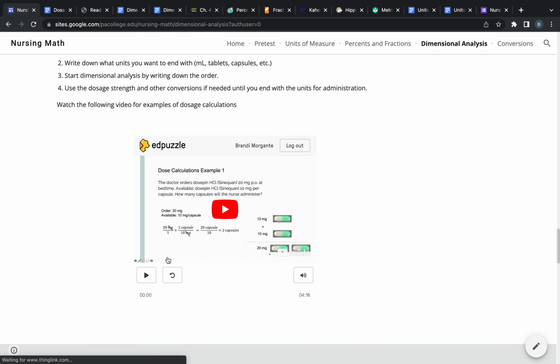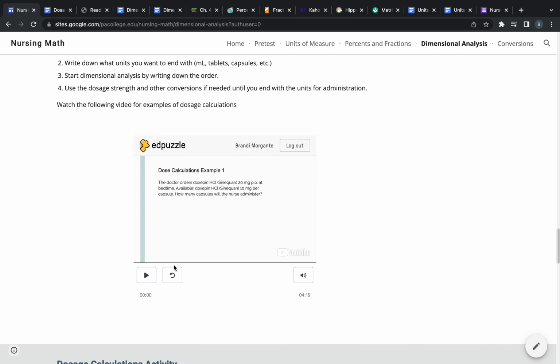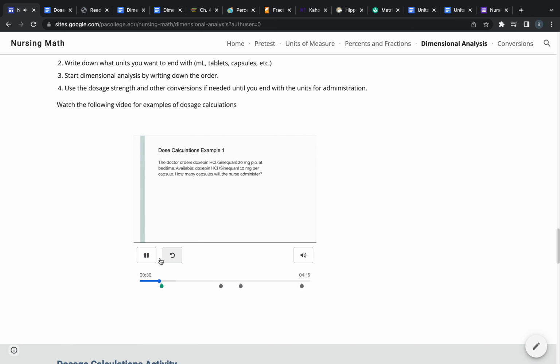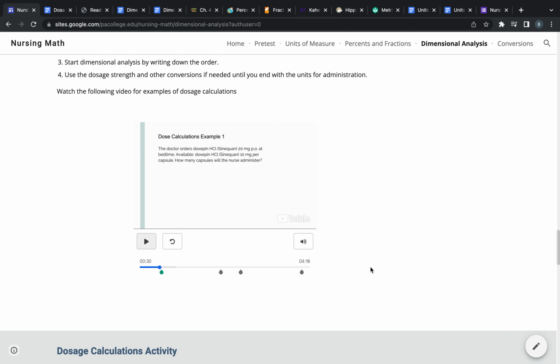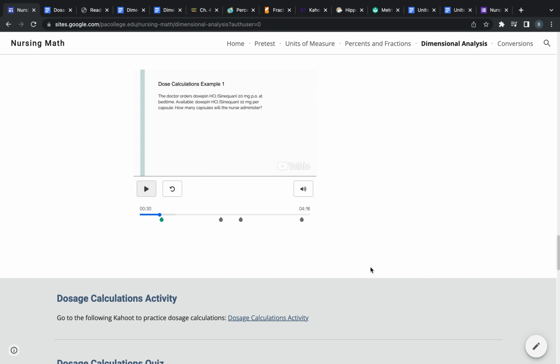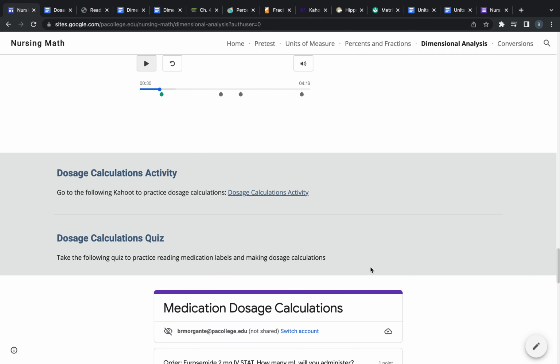So this one has questions throughout. The question is, how many capsules will the nurse administer? There are 4 questions throughout that one, to get them thinking about, does their answer make sense? If they got this answer, would that make sense? Those are the kind of questions on there.